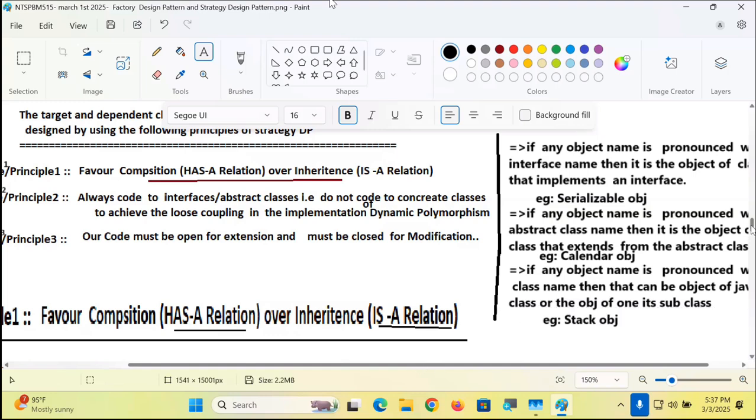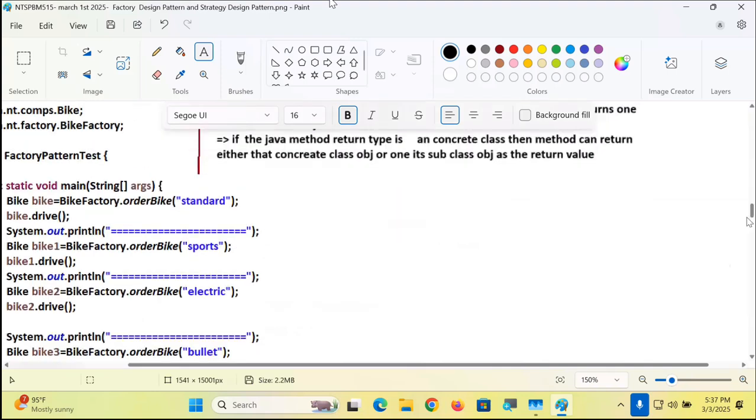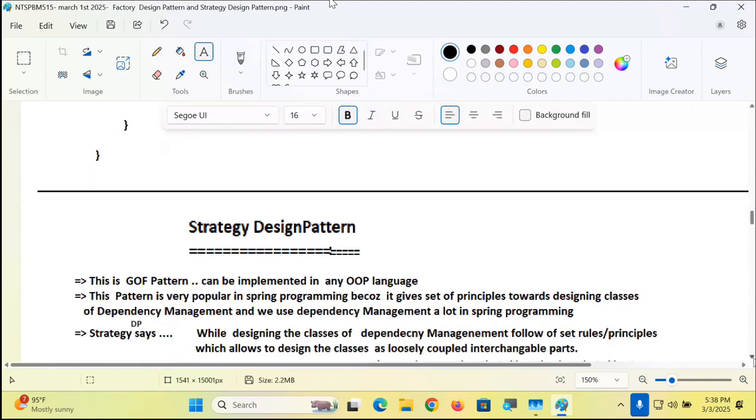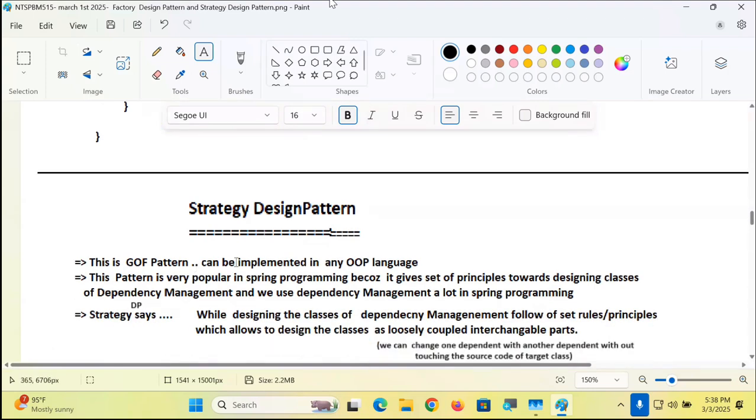Shall we get into the strategy design pattern here? This is a Gang of Four pattern, which can be implemented in any object-oriented programming language. This pattern is very popular in Spring programming because it gives a set of principles towards designing classes for dependency management. And we use this dependency management a lot in Spring programming.